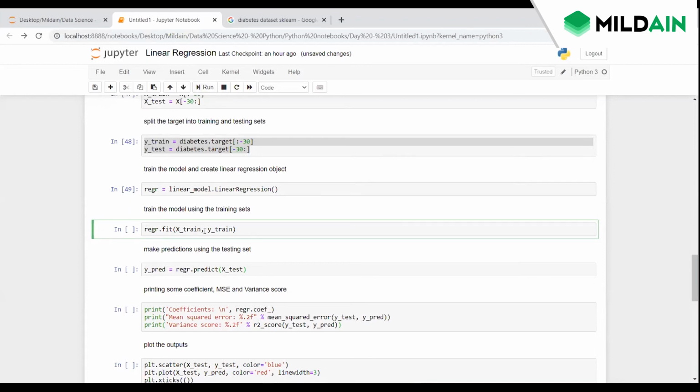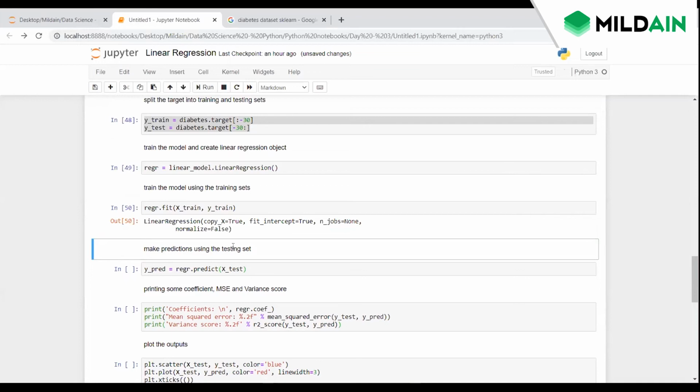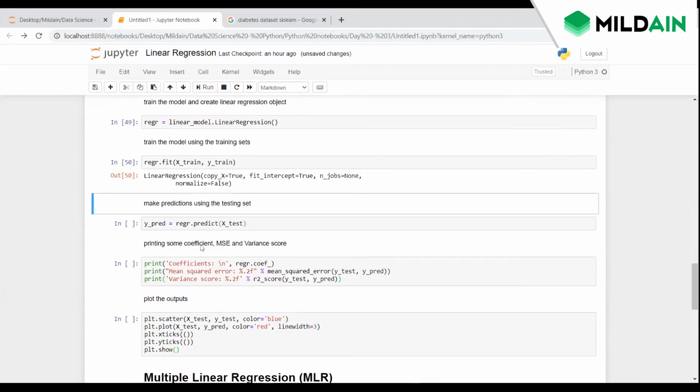Now I will train the model. Fitting my model, I call regression dot fit with x train and y train values. Look here: copy x is equal to true, n jobs, normalize is equal to false. This is what happens. This is the model I have created. Now I will make a prediction using the test data. I used the 70% train data in regression fit for building the model. That model I will test by making a prediction using the test data.